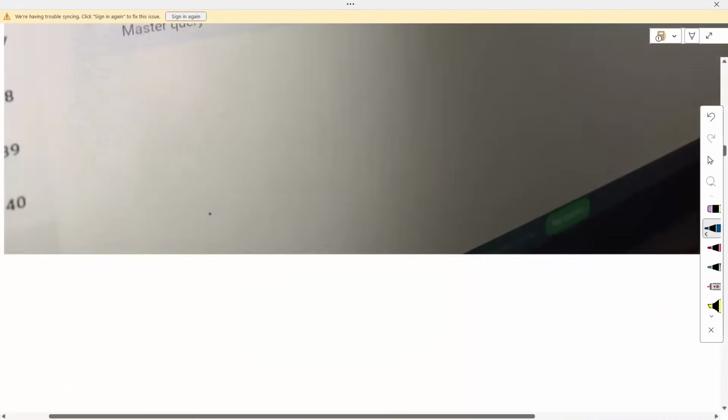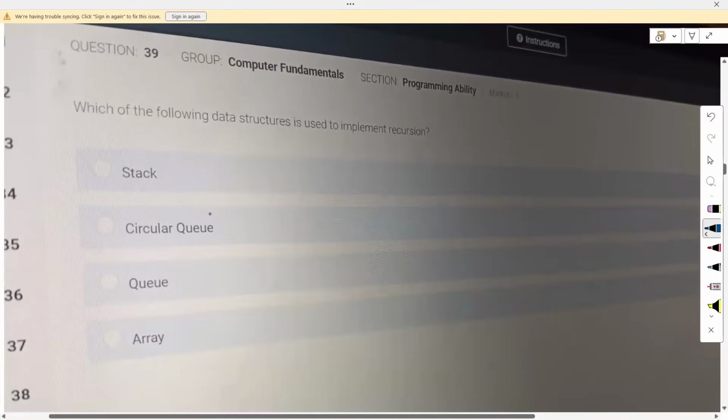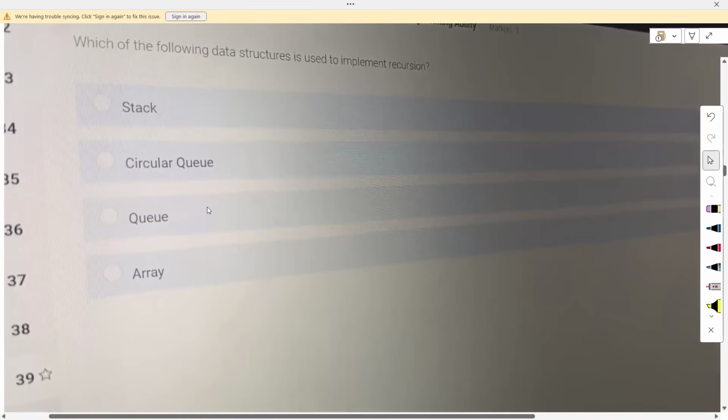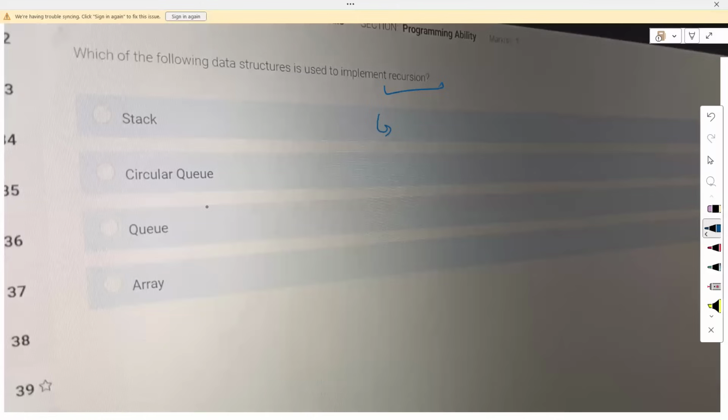So now the next problem, you can see here. This is a very good problem. Here it is saying, which of the following data structures is used to implement recursion? If you don't know about recursion, recursion is a function calling itself. In general words, if a function is calling itself, then we can simply say it is a recursive function. Let me tell you by an example.